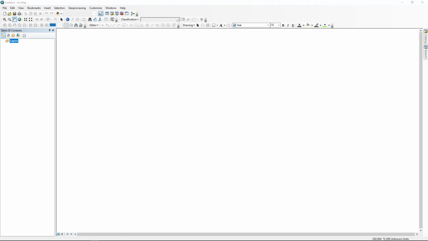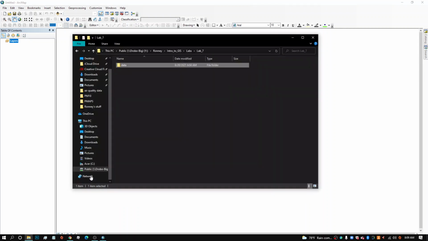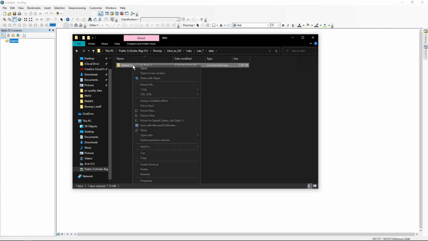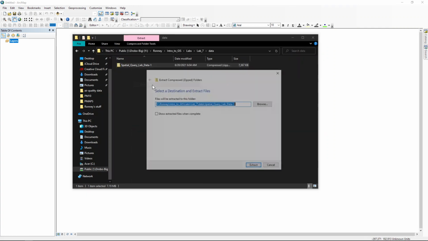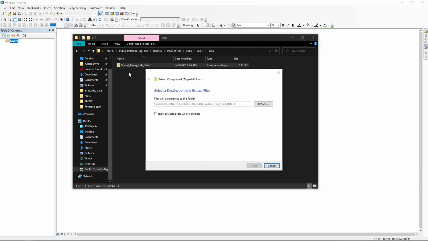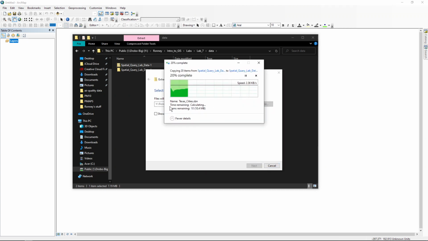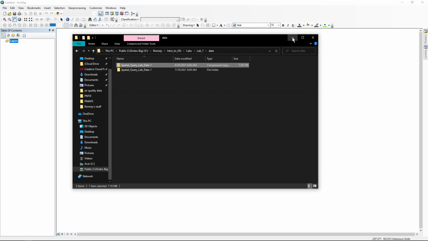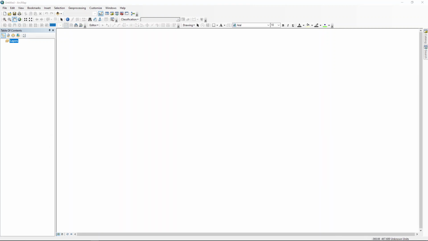So what we're going to do here is, I've already got the data downloaded. We'll go ahead and extract that data, put it in a folder here, and wait for it to extract. There it goes. Okay. And so we'll follow along with the instructions here. I've got a new blank template open here, so if you haven't done that, go ahead and do that.